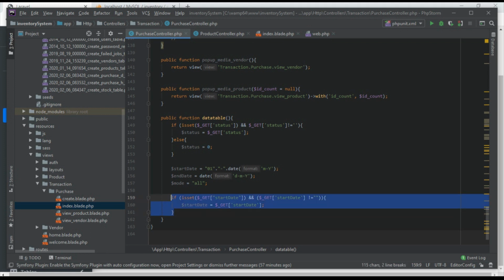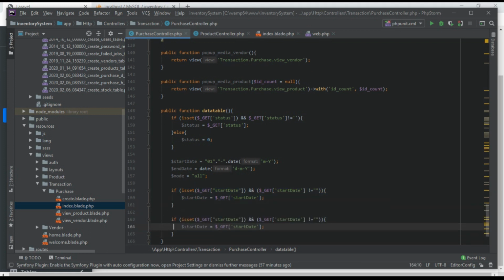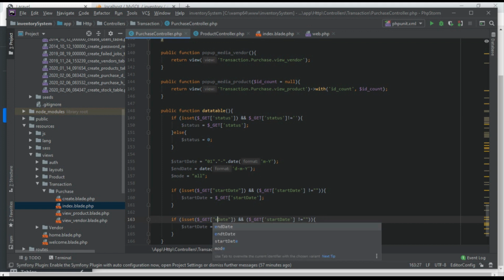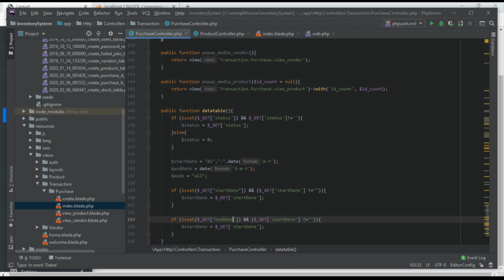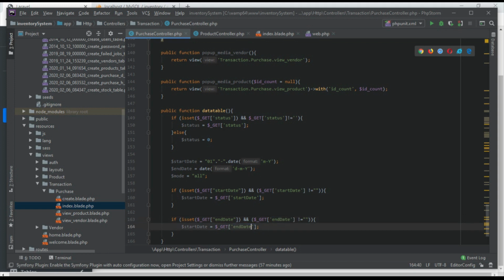So similarly, let's copy this and change this start date to end date. The end date. So let's copy, paste it, and paste it here. Dollar end date.